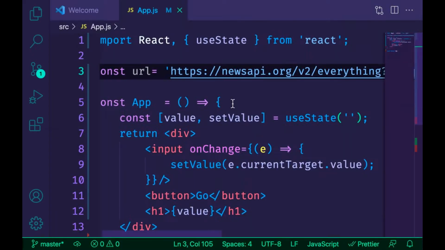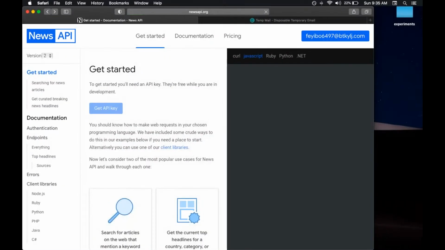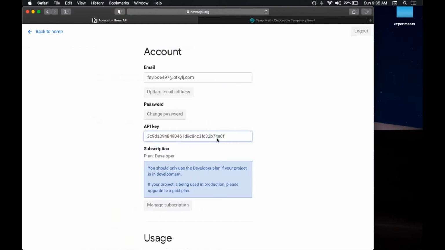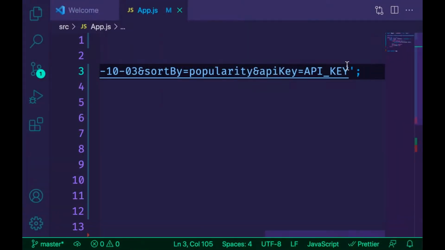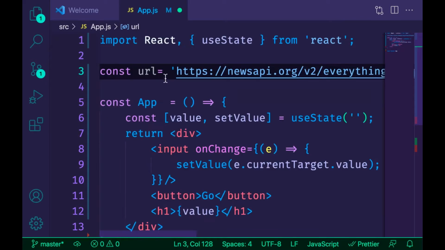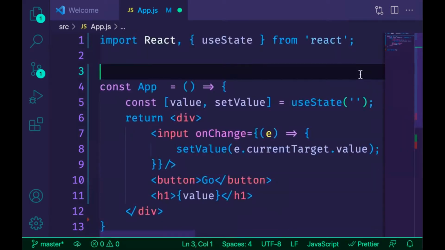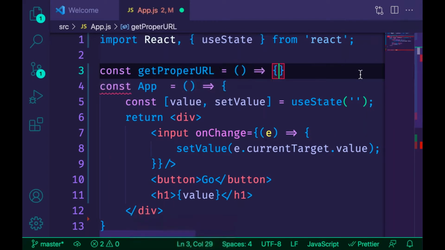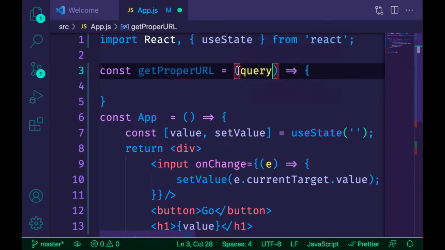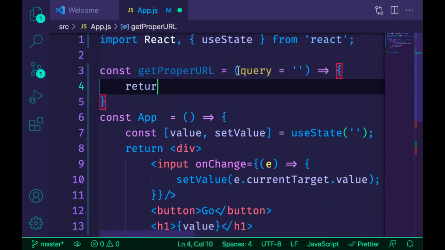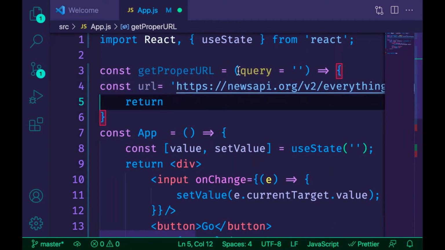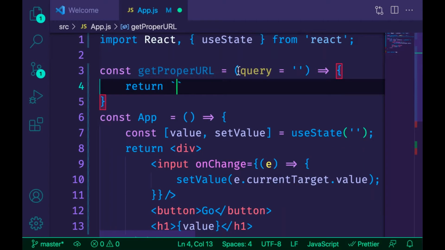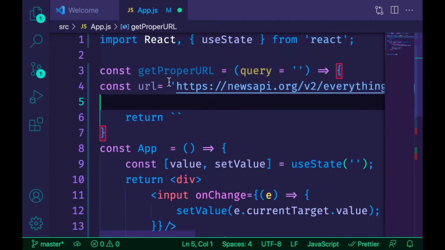Meanwhile, I'll try to get the key. The key is already here. Let's say Control C. And key equals, instead of API key, I'll paste this thing. Here, Control X. Constant getProperURL is equal to a function, right? It will take a query, which will be a string, and then it will return this entire URL.